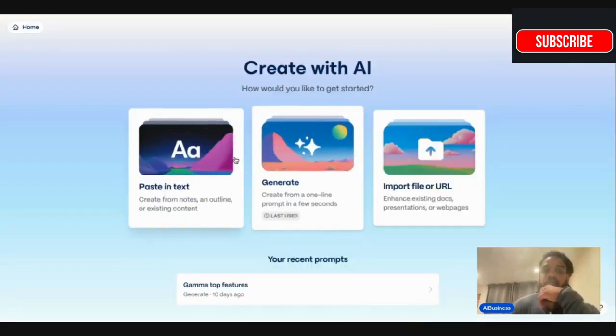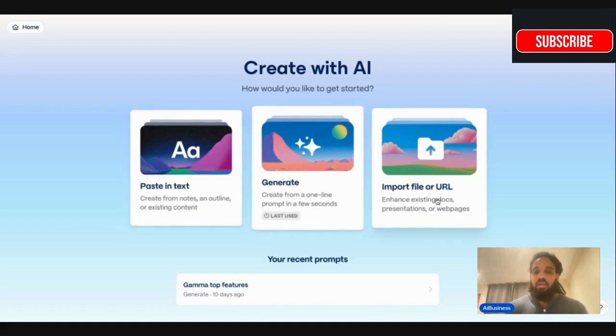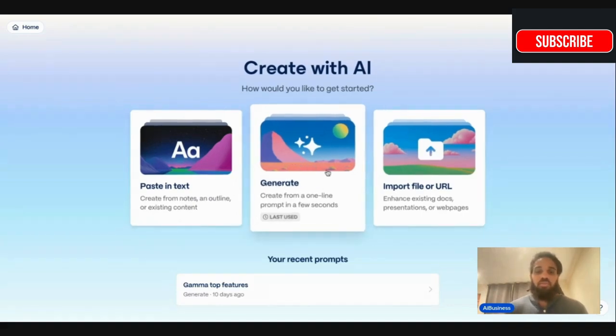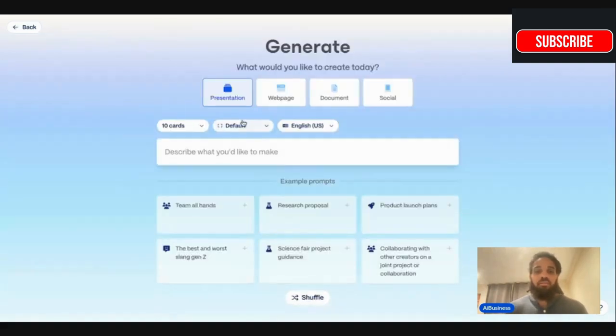So once you're in here, you have different options. You have paste in text, generate, and import. We're going to use the generate area right here, and we're going to click on the presentation section here.